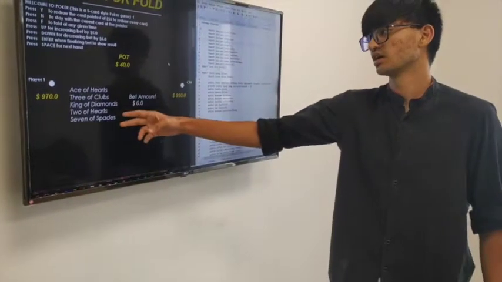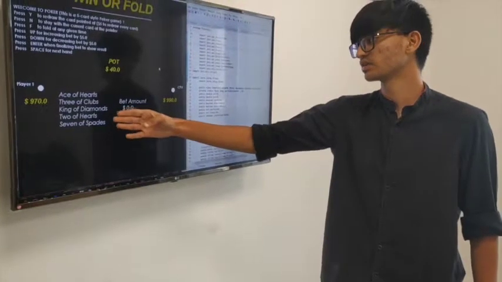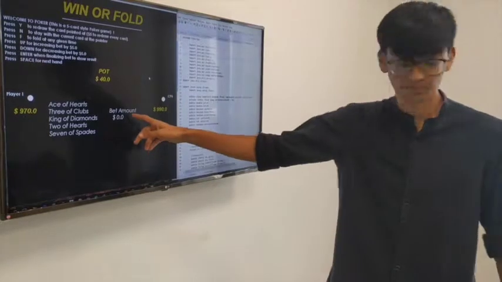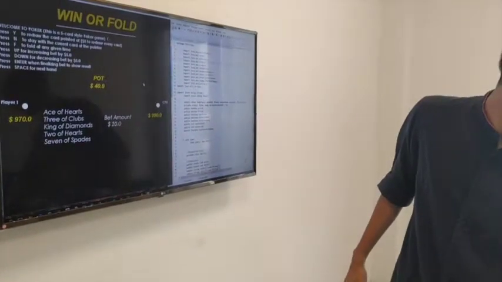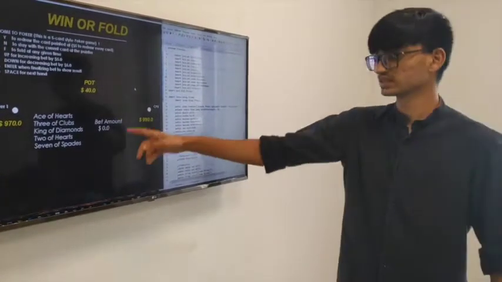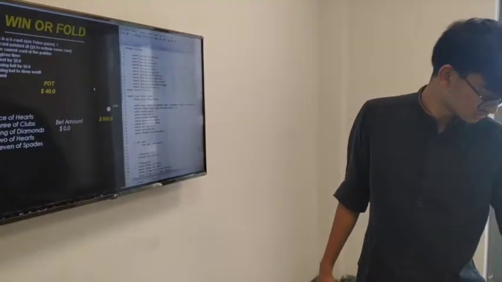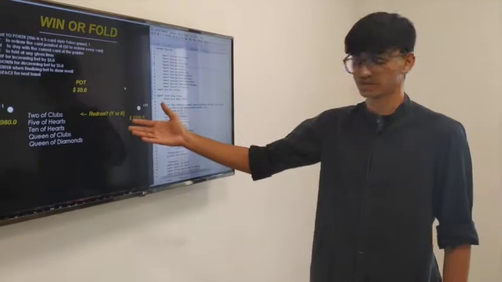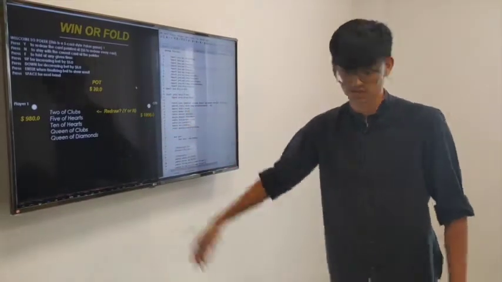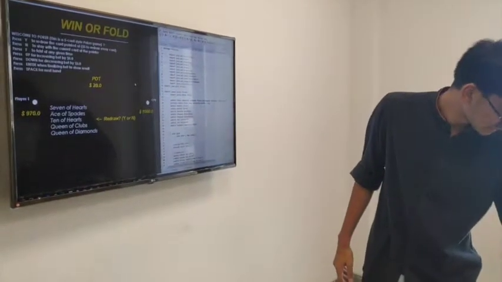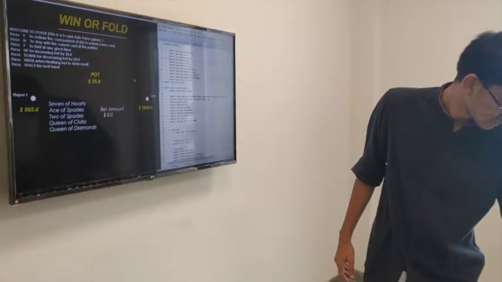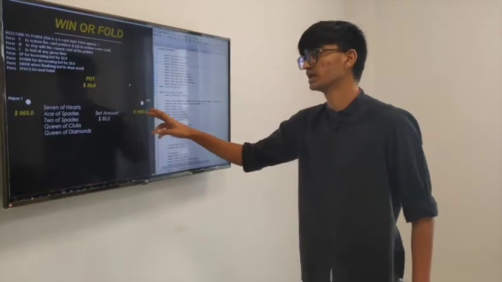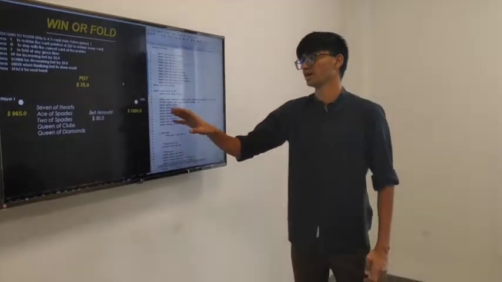Now we have a hand in front of us. We can choose either to fold pressing F or bet pressing up or down, increasing and decreasing the amounts. We don't think this is a good hand, so we'll just fold and redraw. As you can see, another hand is drawn. This time we'll stay and we'll bet.